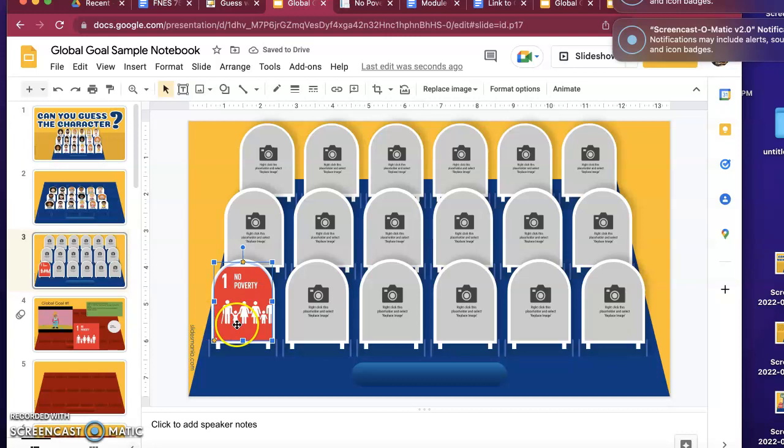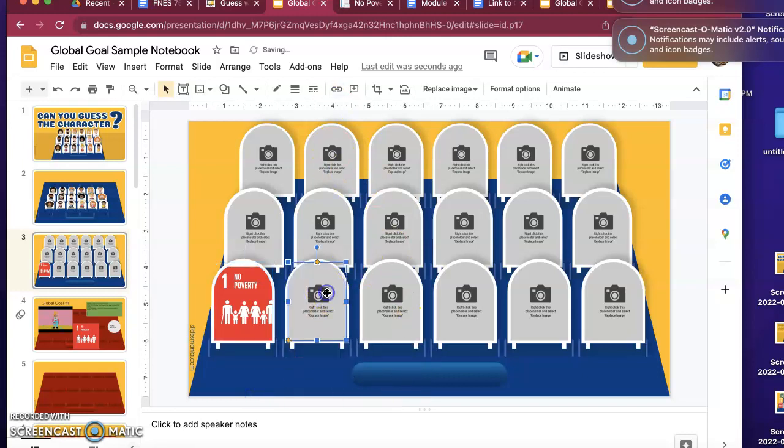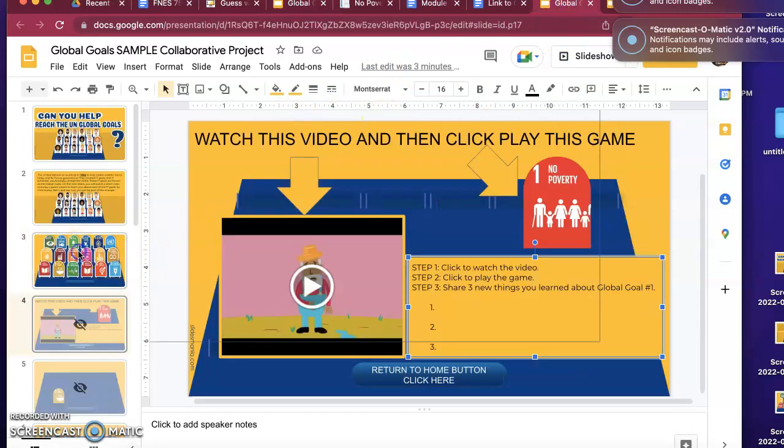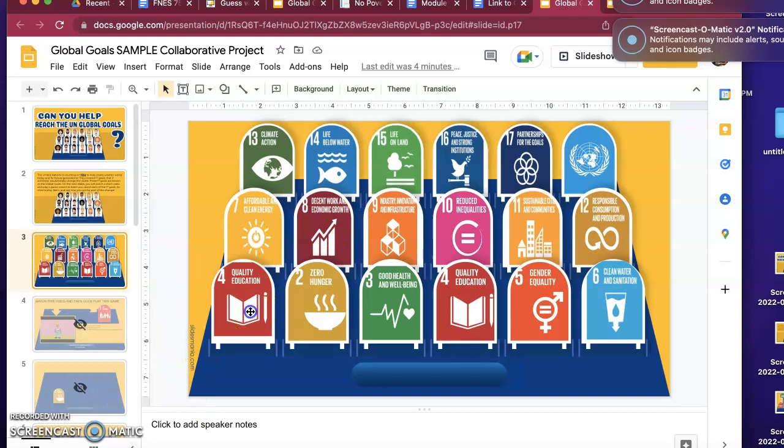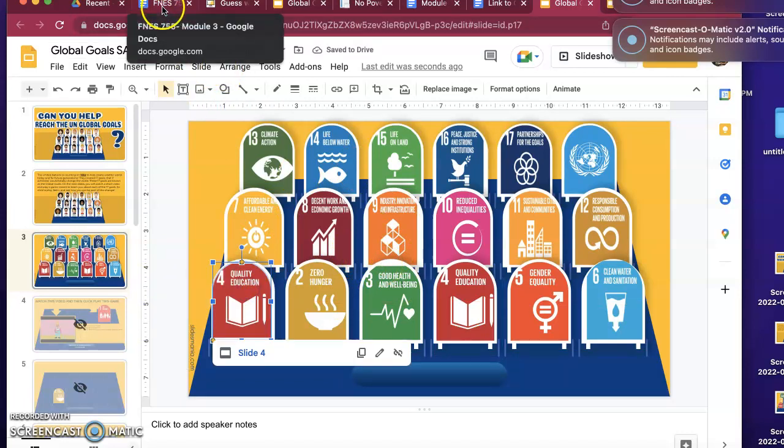Okay. I also can link this by clicking on the link button, and I'm linking this to slide 4 because slide 4 is related directly to global goal 1, and then I would link this to slide 5 and slide 6 and slide 7 and slide 8 and slide 9, so on and so forth, and I replace each of these with one of the global goals. Now if you take a look at my example project here, I did replace this, so I have to change that. But each of these is linked to the appropriate slide. So I have all 17 images there, and each image corresponds to a slide.